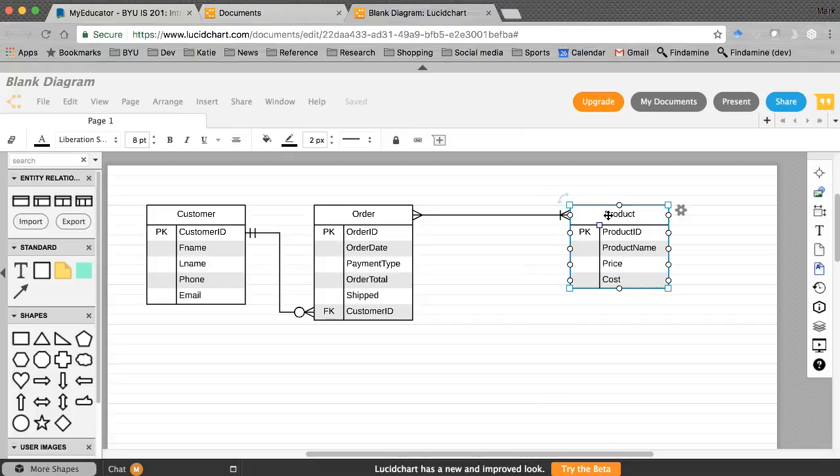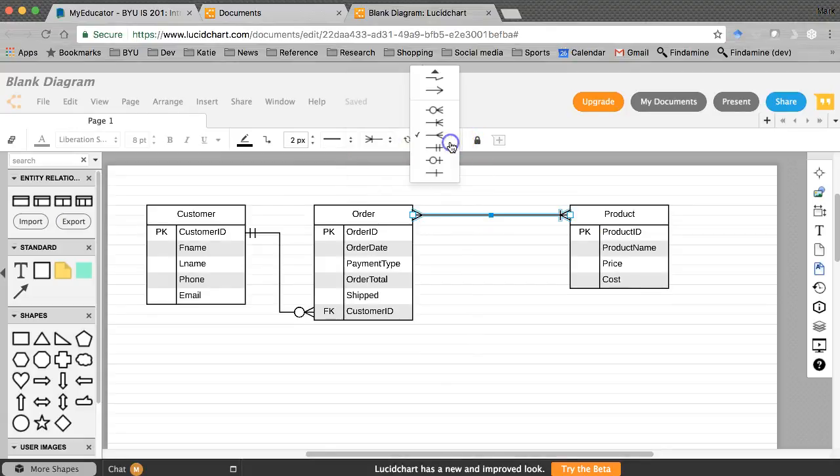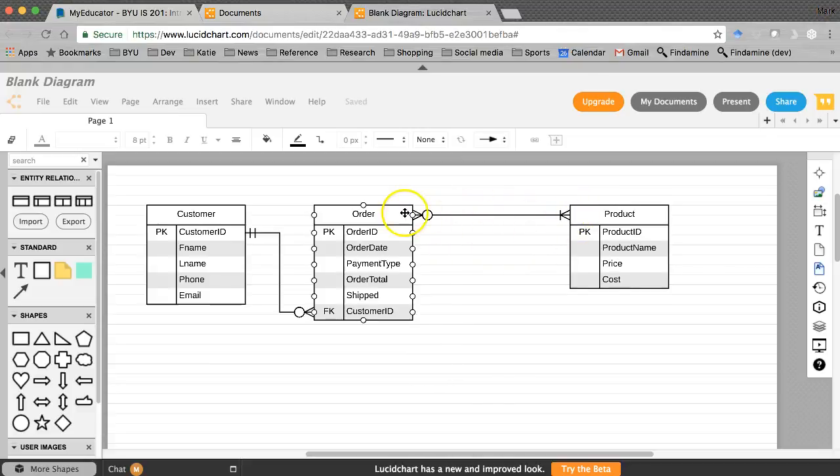Will we ever record a product if it doesn't appear on an order? We will. We'll have lots of products and some of them may not have sold yet. So in that case, a product could appear on zero orders, but may appear on many orders. So we call these our minimum and maximum cardinalities. The minimums are always on the inside. The maximums are on the outside.